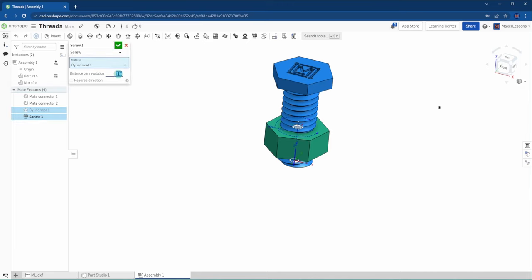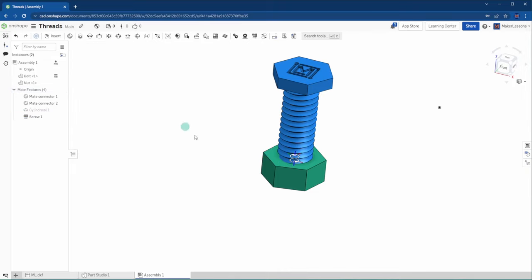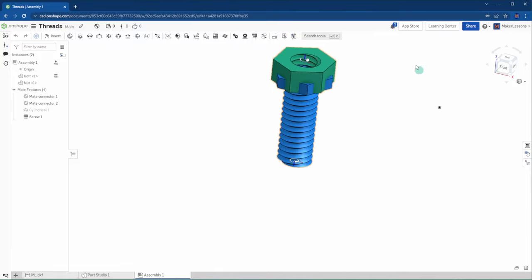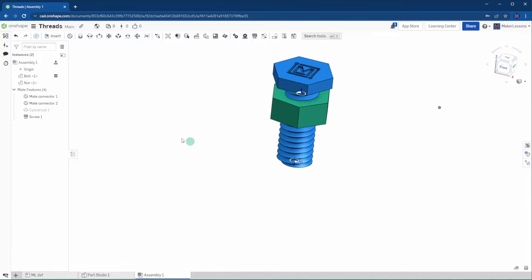Couple things though here, right? Screw relation, distance per revolution, this should be our pitch. So I'm going to make this that 0.125 that we used before. And the last thing here is actually putting the limit. So now I can spin around, make threads, right? But you'll notice I'm able to screw right through that. And that's a problem. So what do I need to do there to fix that?